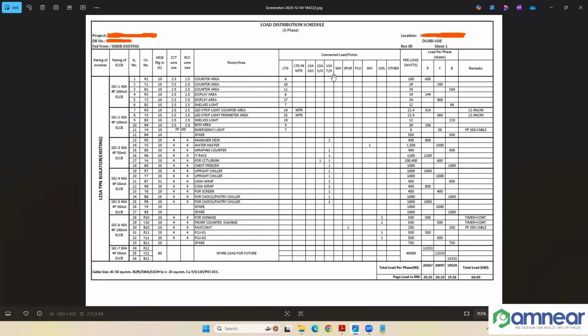Okay. Then the next part is the connected load or points. Connected load or points means whatever loads you are connecting with this DB, all that load detail you have to include here. This will be different for different DBs, because for each DB we will be connecting different types of loads. So whatever loads you are going to connect with your DB, you have to include in this section. So for this DB, you can see lighting is there.